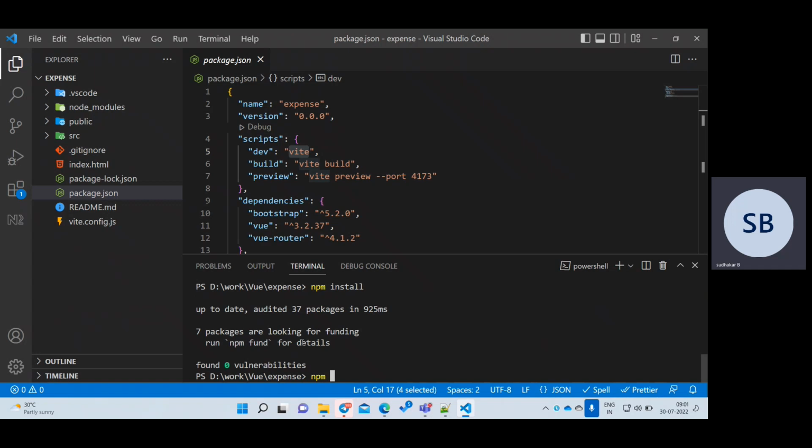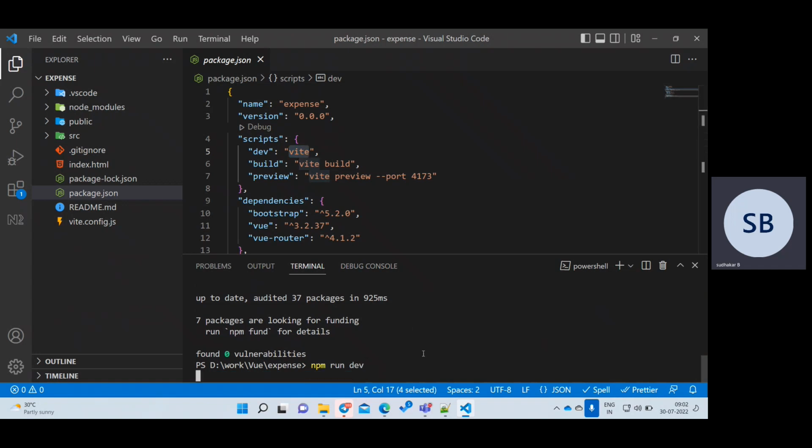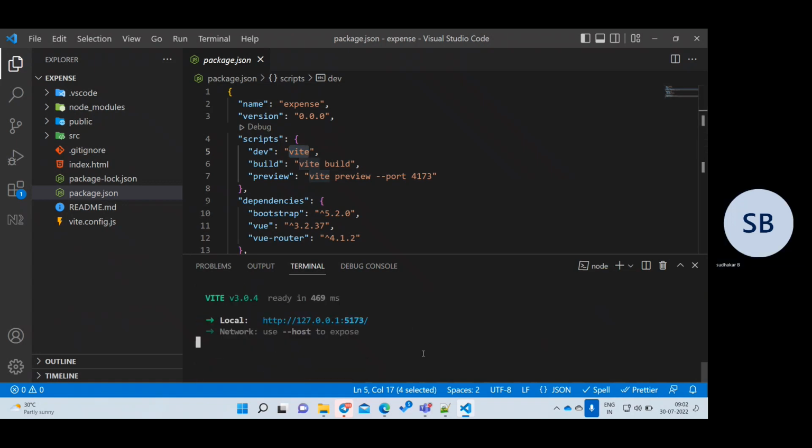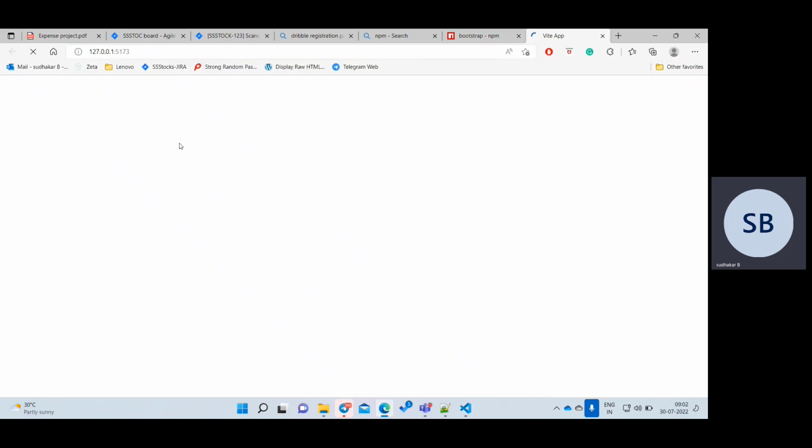Npm run dev. Whenever you run npm run dev, internally it will call the dev script. What is the value here? Vite. So it will call Vite internally. Automatically it started, right? Now I can simply click here to run my project.